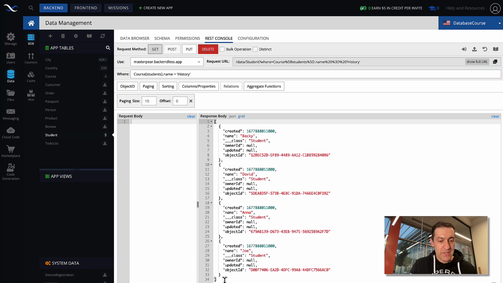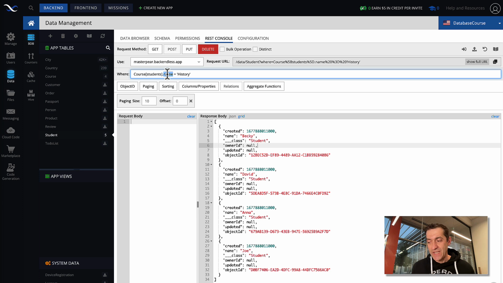Click get, and as you can see, we have 4 students that were returned, and all of these students are enrolled in the course that is history. So that is how you retrieve child objects for a given parent. That doesn't have to be the name here. If you know the object ID of that course, you could just say object ID and specify that object ID right here, and that will work just fine. As long as you can identify a specific parent, then for that parent being the course, you can get all the child objects that relate to that specific parent.